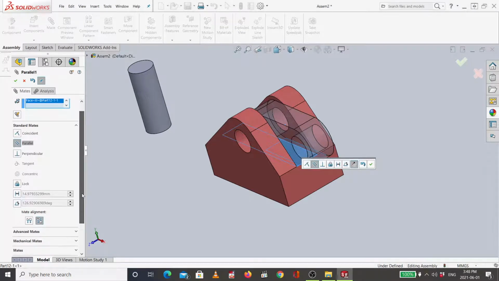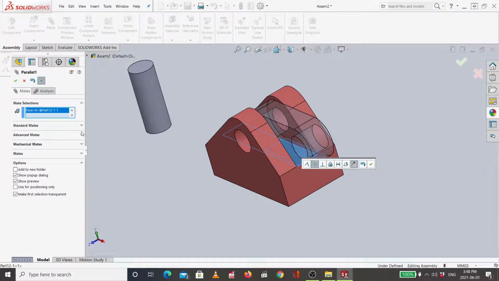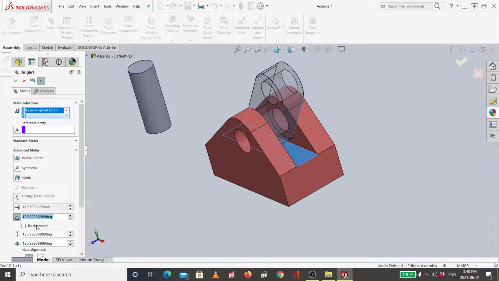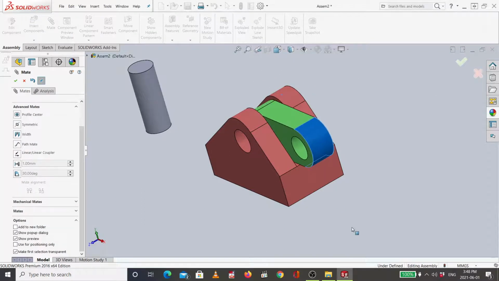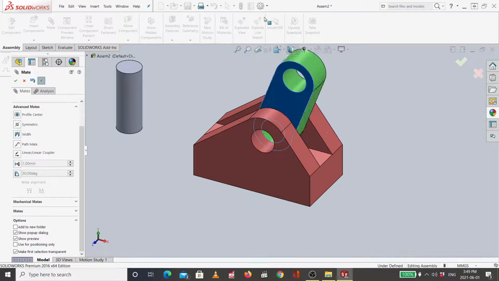Okay. Then after that we can go to advanced mate. Then we can choose this angle. So we can put here this minimum value, which is 0, and 180. Okay. Okay, then let's say okay. Look, now the object can only rotate from 0 to 180.